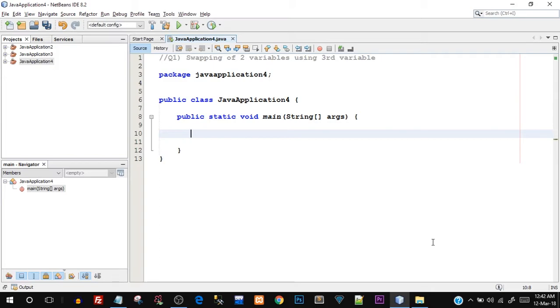And this is a very basic program, and if you have Java programming as a subject in your curriculum, you'll definitely come across the swapping of two variables program, at least at the beginner's level. So let's start off with this program.